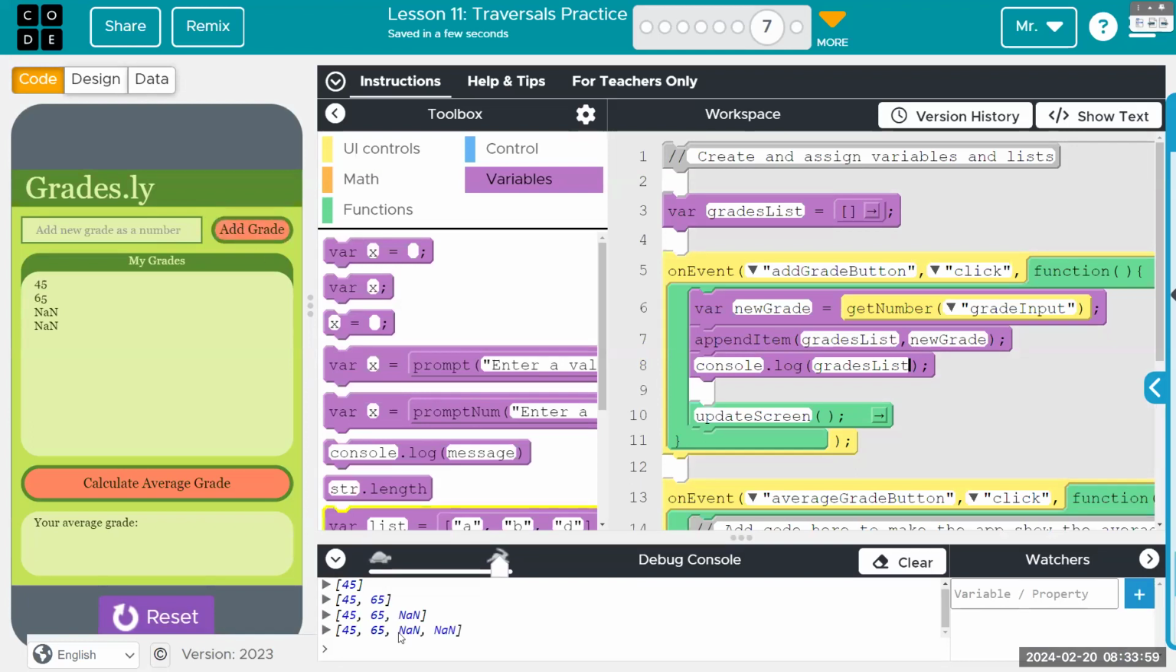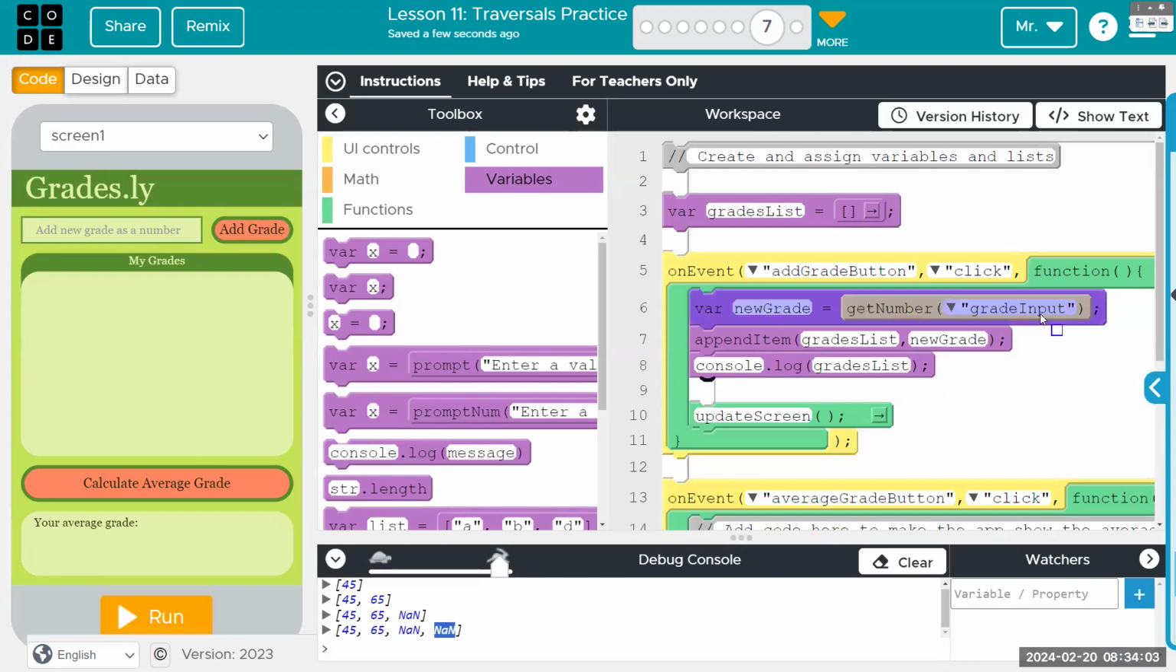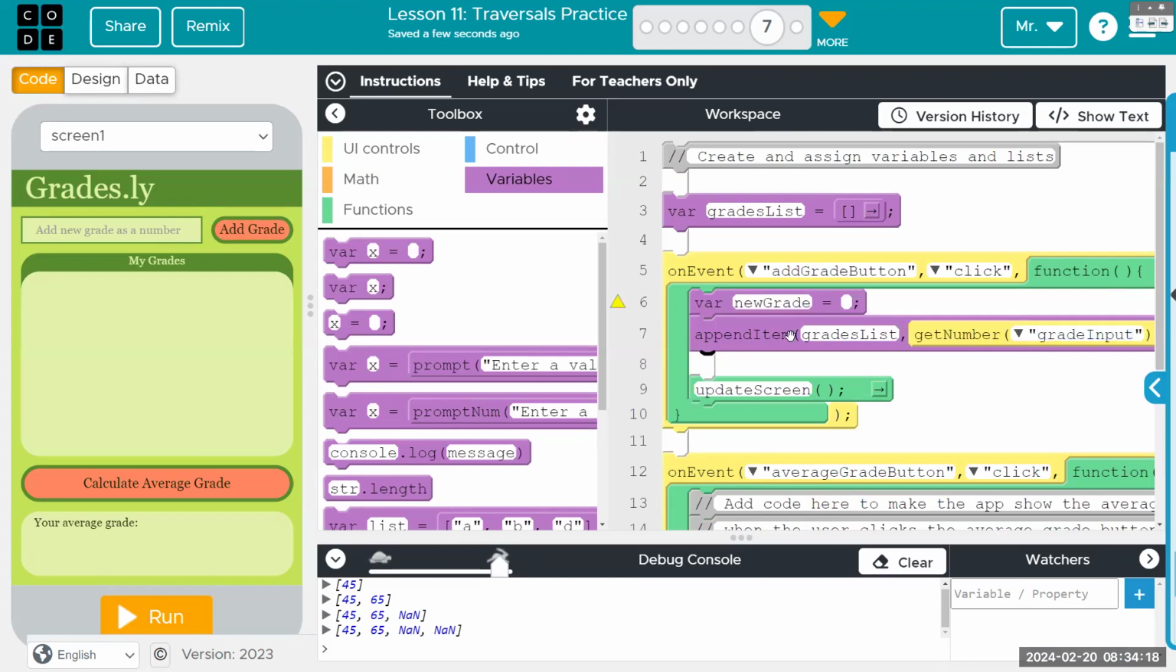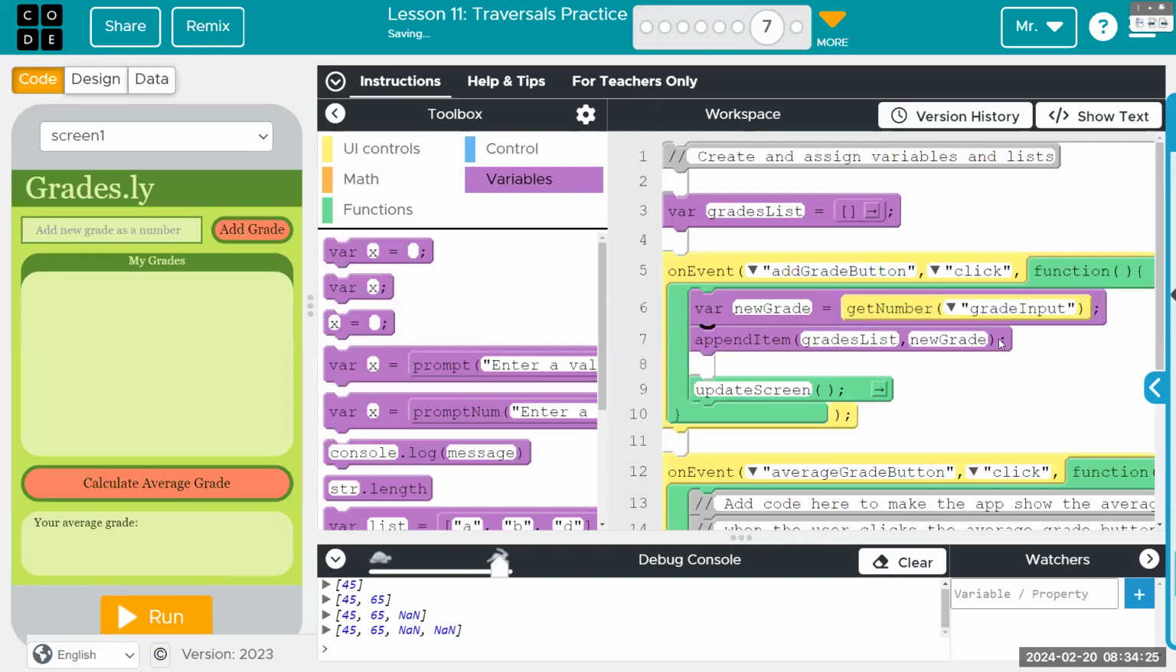Okay, so it's not a number is how it's interpreting. It's not bringing in as an empty string, and that's because we already have get number. All right, so how are we going to check? Well, we are getting new grade, or we are getting that number, assigning it to new grade, which is necessary, where you could do this all in one line, append item to grades list, whatever's there, but we can't do a conditional if it's in the same line.